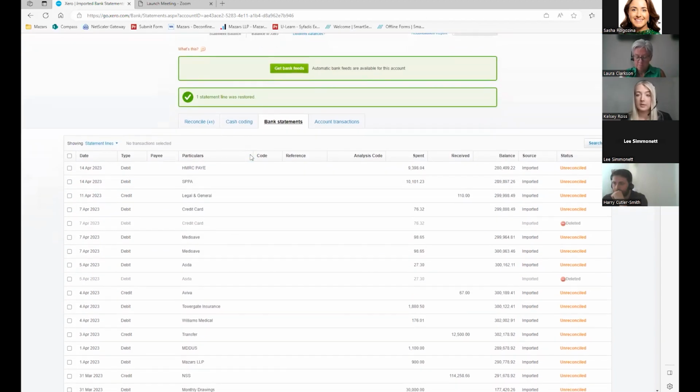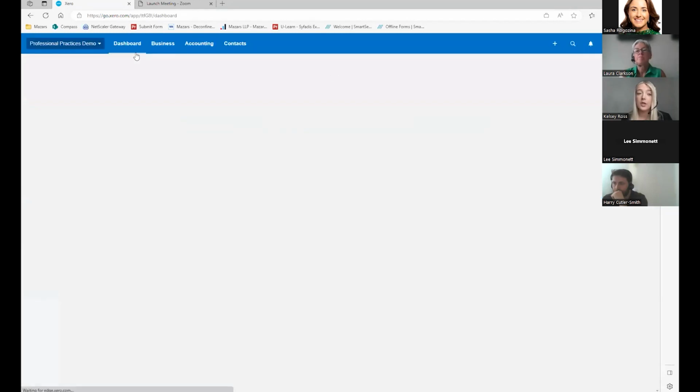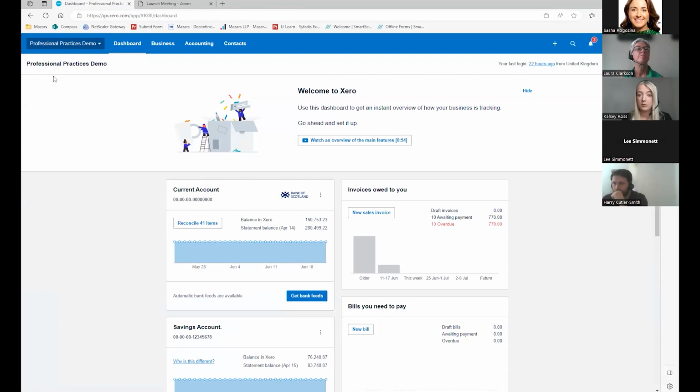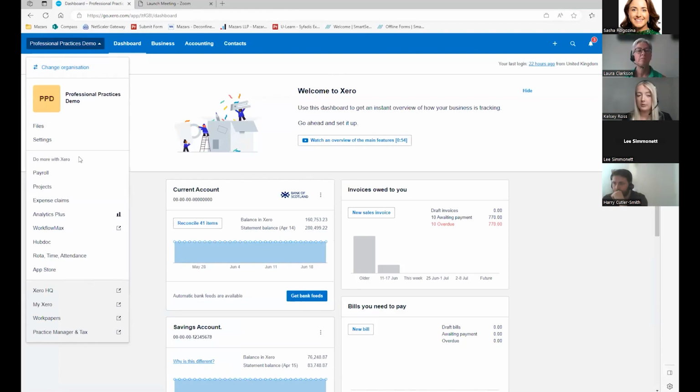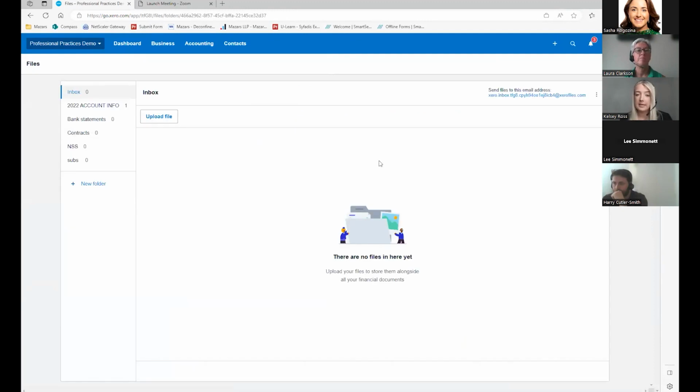So that's the main gist of the reconciliations, the bank feeds, and the bank rules. So I will just quickly show you the file library that I was talking about. To access this, you would click here where it would have your practice name. It would then give you this drop-down menu. If you then click into where it says files, and then this is your file library.